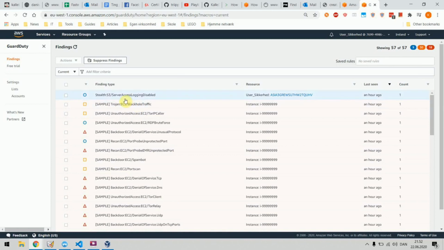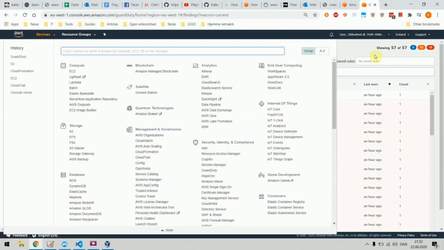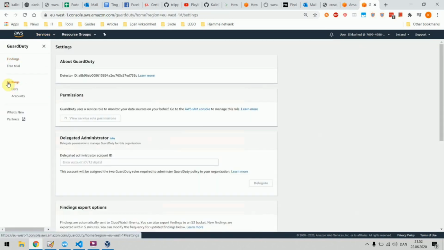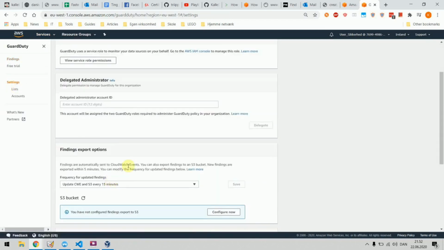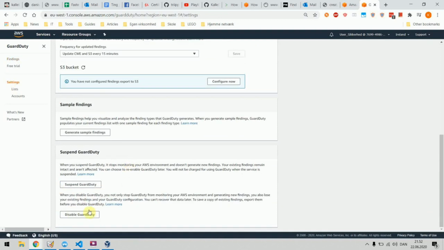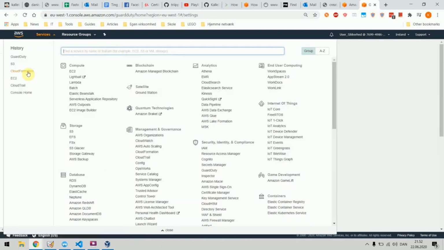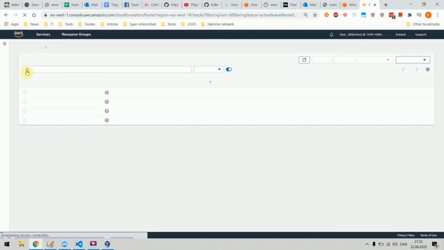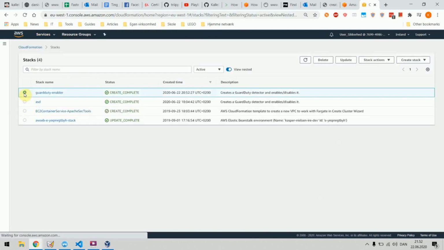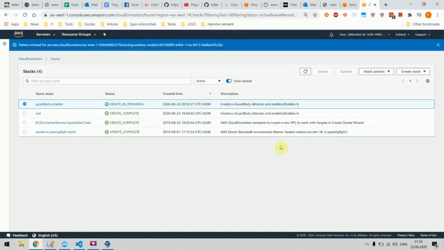So let's see what it looks like when it's not enabled. To do that, we can disable it here if we want to, but the normal way is here. Because we created it with CloudFormation, we actually need to navigate to CloudFormation and highlight this stack that included the GuardDuty enabler, and delete, because this makes sure that every other resource that we have in this stack is also being deleted.